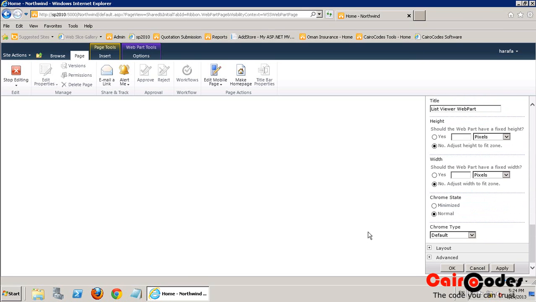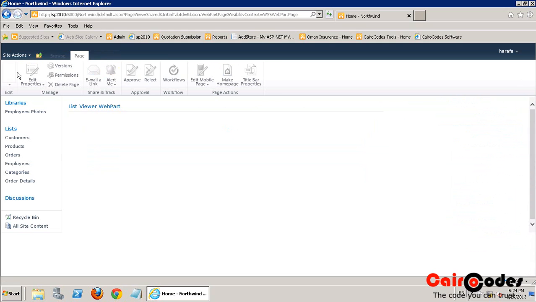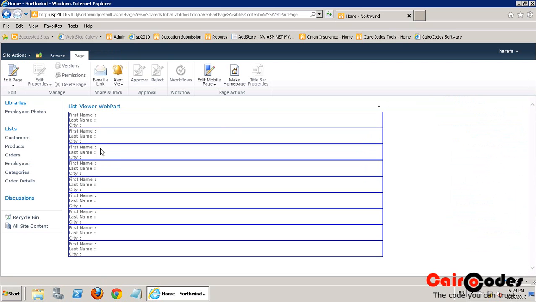As we see now, the web part is still in the editing mode. Let's click the Stop Editing button from the ribbon bar and see the result. Here is the rendered result. The HTML content we added was repeated 9 times, as the number of returned items. What actually happened is, the list viewer webpart opened the employees list and retrieved data from the list by using the selected view, which is the all items view. And finally bound our HTML template with the returned data.